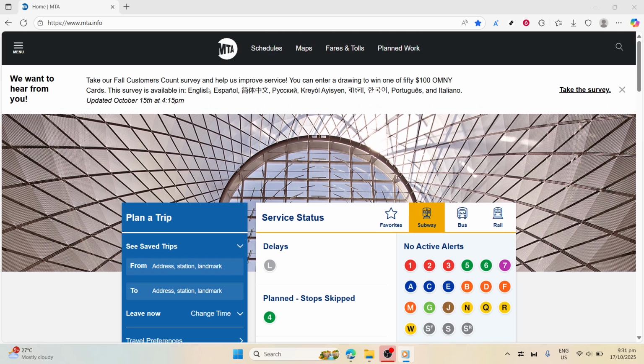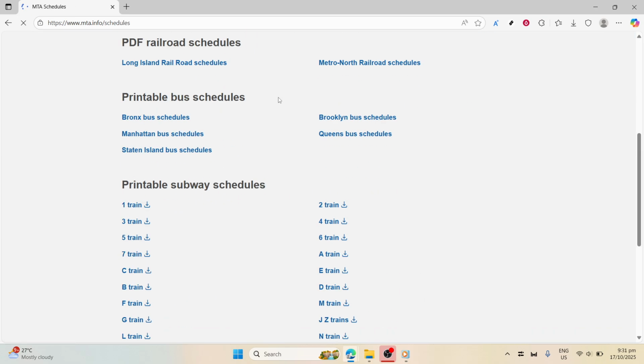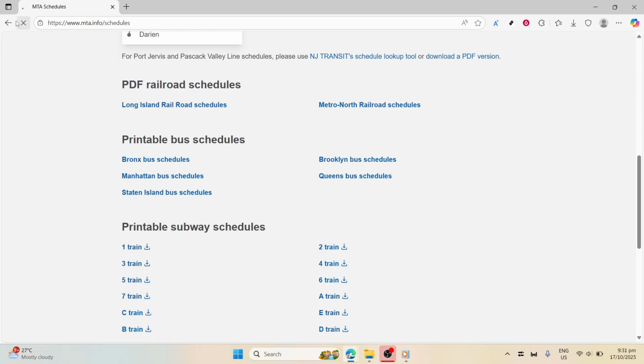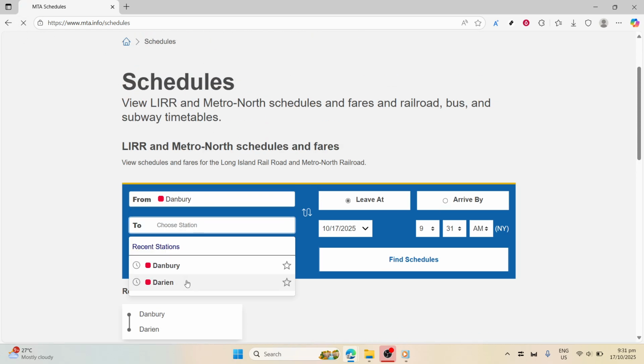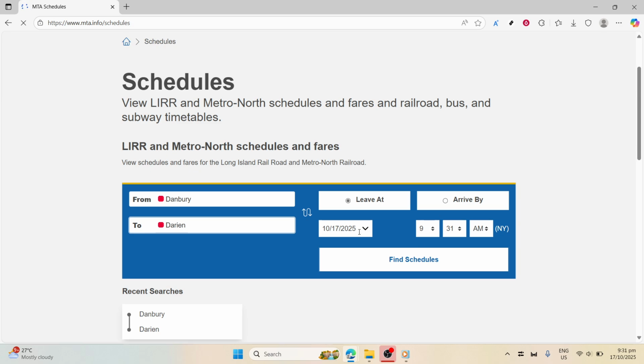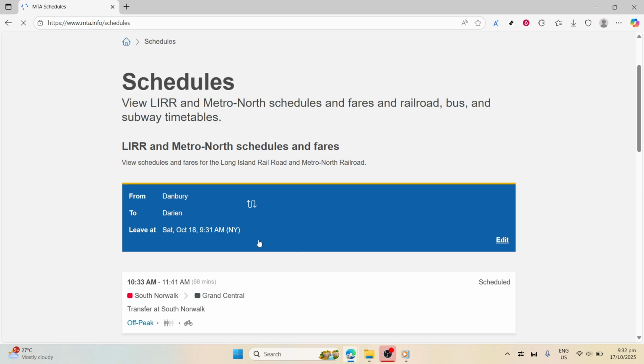Once you've landed on the homepage, direct your attention to the Trip Planner tool. This is a powerful feature that helps you find the best routes for your journey by public transit. Here's how to use it. Start by entering your starting point. This could be a specific address or a nearby subway station, and then your desired destination. The Trip Planner will then work its magic, providing you with the most efficient routes whether by subway or bus. Plus, you'll get crucial details like estimated travel times and live updates, which help you avoid unexpected delays and plan accordingly.